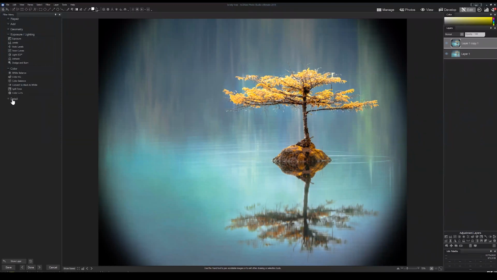And I'm going to open them up. The ones that I'd really like to focus on specifically are levels. We'll probably talk about light EQ, dehaze, and then color balance, and we might talk a little bit about clarity as well.